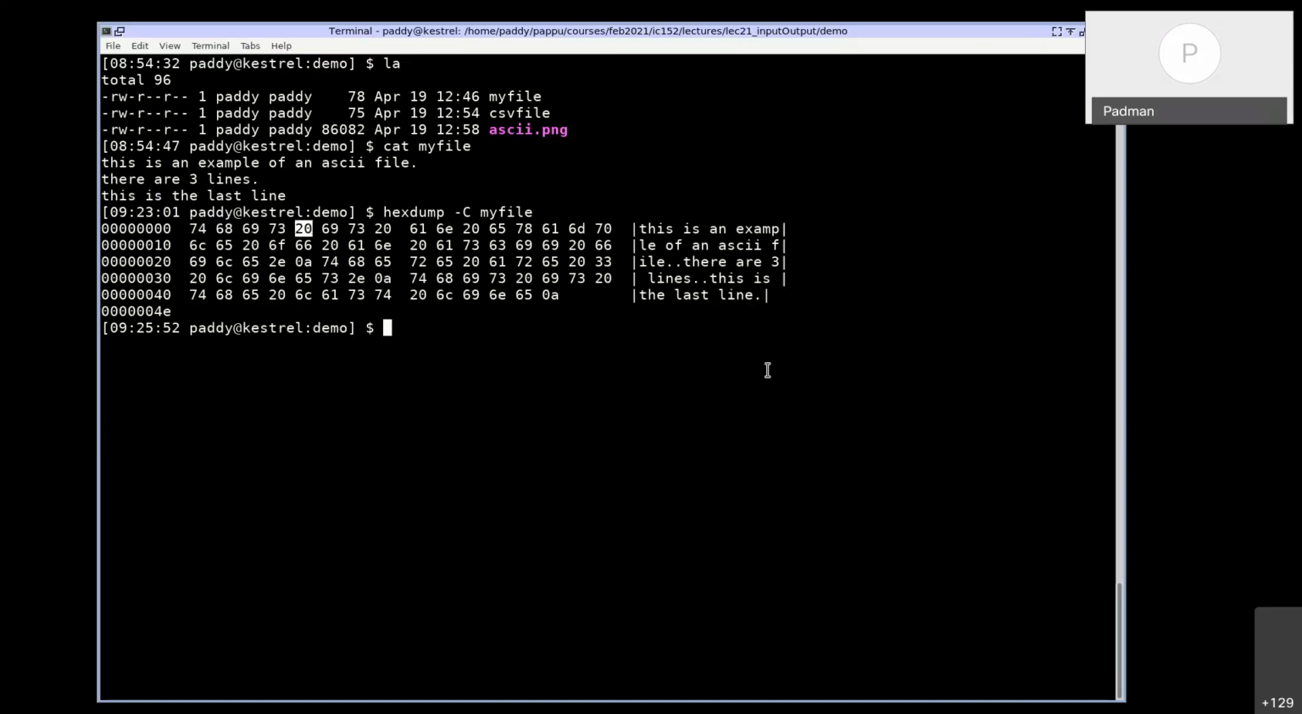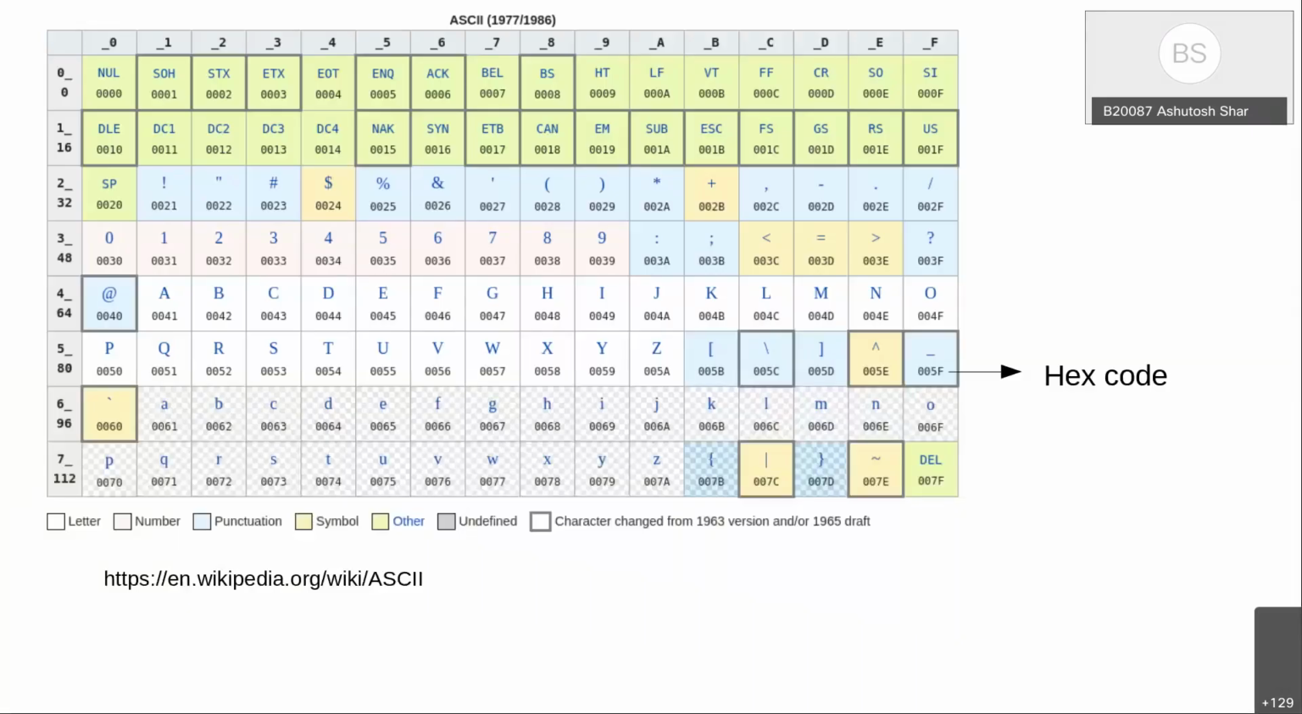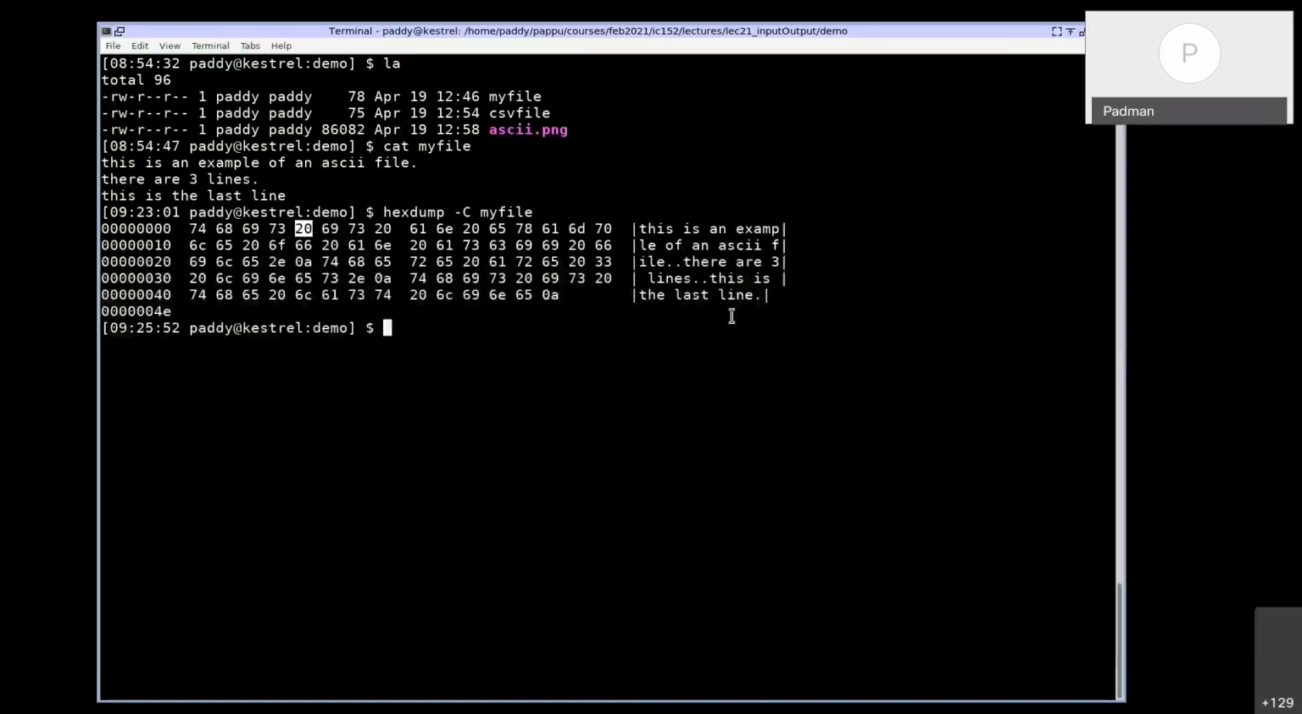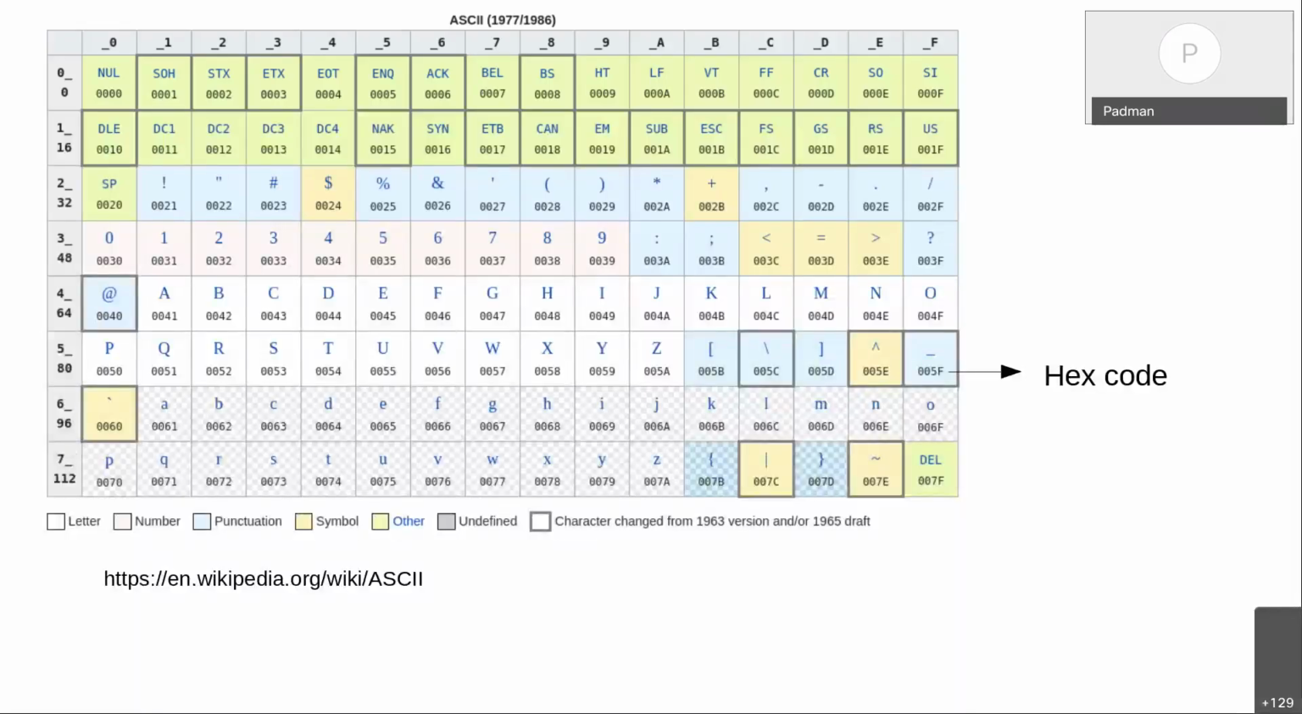20. Can you tell me what will be 20? So space. Yeah, 20 is space. 20 must be space somewhere here. Yeah, space is 20, right? And so on. So every ASCII character will have a particular code. Fine. So this is the sequence number. So like that, you can interpret exactly what is there in an ASCII file.